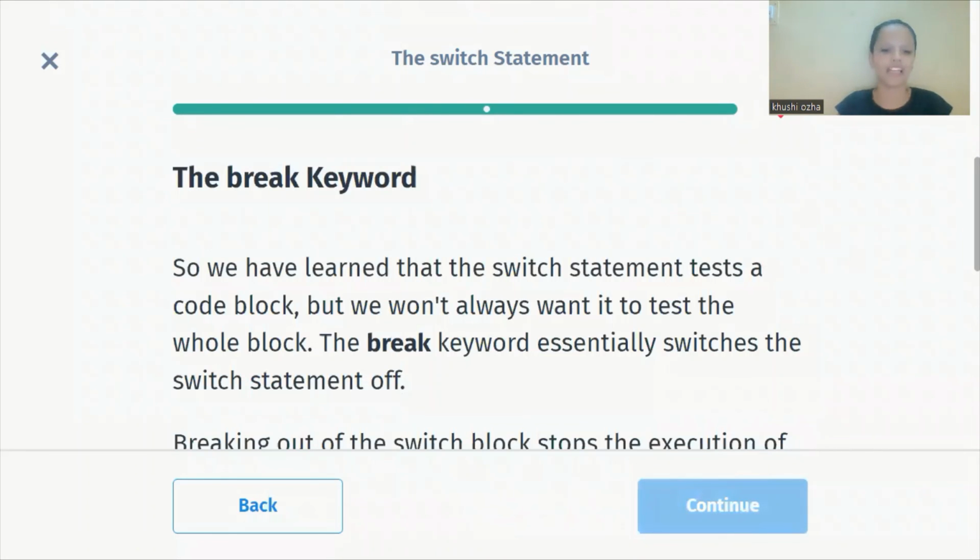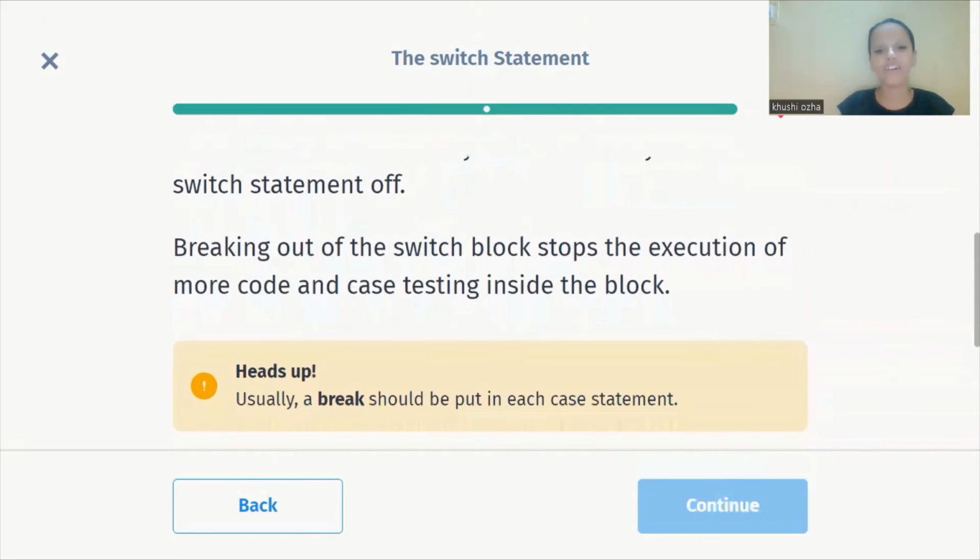Now we have the break. So we have learned that switch statements take a code block, but we won't always want it to test the whole block. You can just use a break keyword so that it can just stop the execution and move to the next one. Breaking out of the switch block stops the execution of the code and then tests the next one. So that's how it works.